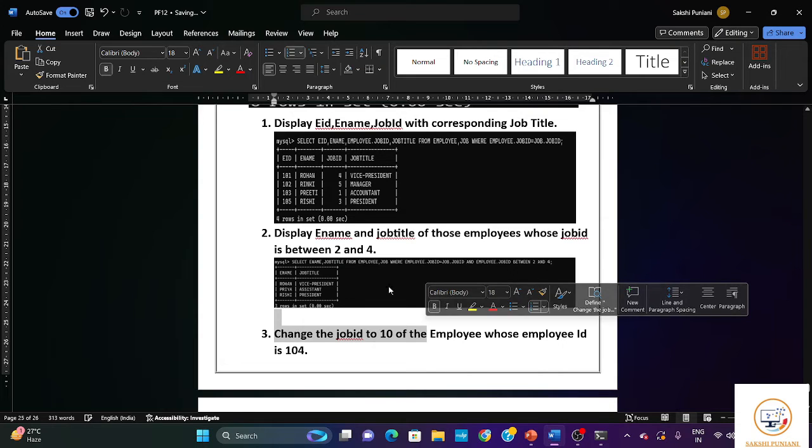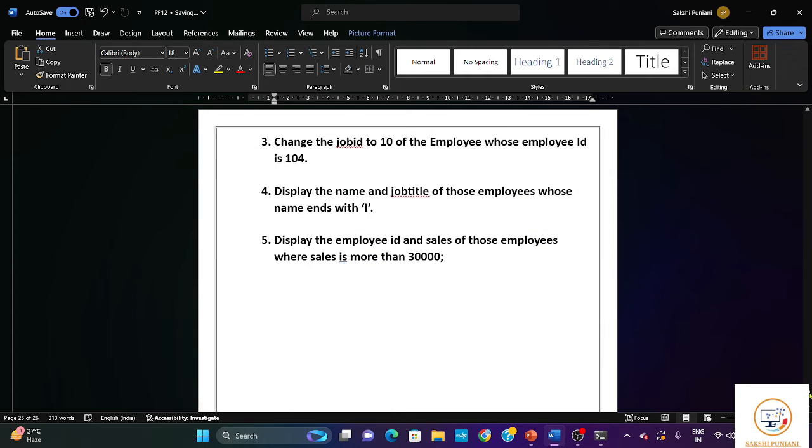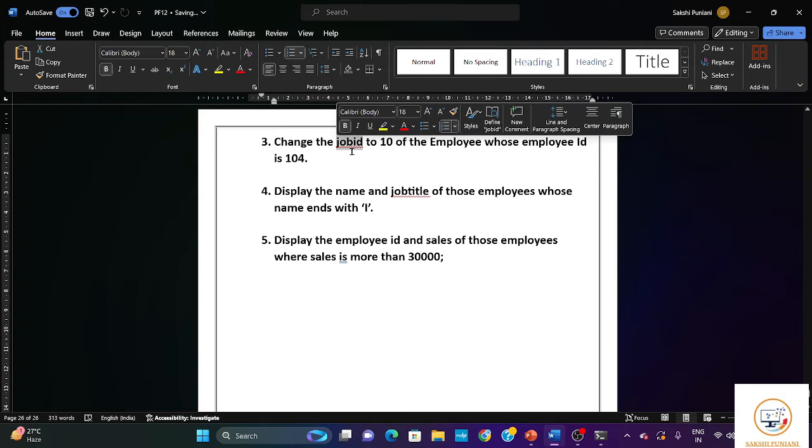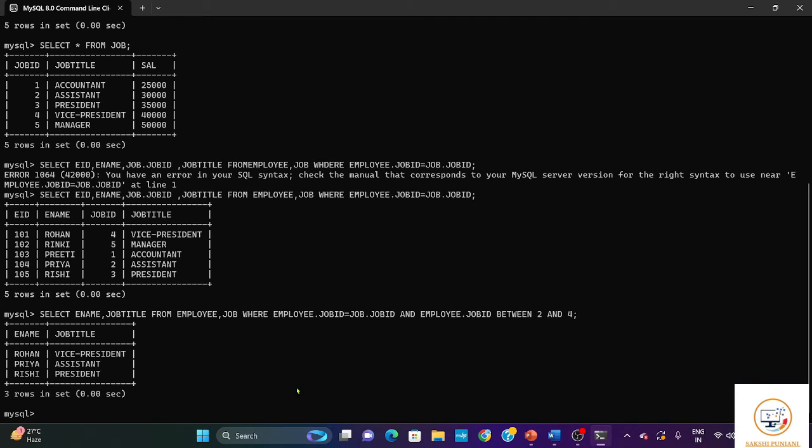Now the third one is: change the job ID to 10 of the employee whose employee ID is 104. जिस employee की employee ID 104 है, उसकी job ID को हमें 10 करना है. तो job ID और employee ID आपको same table में भी मिलेंगी, वहीं से हम इसे change कर सकते हैं, that is from the table employee. In order to change, we have the update command: update employee set job ID को change करना है, तो job ID is equal to 10 where EID is equal to 104.